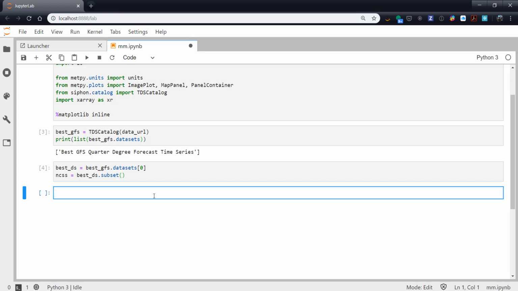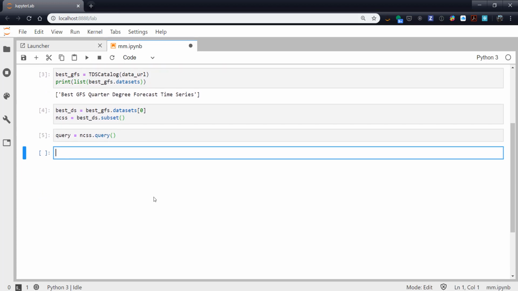So now we need to create a query object, ncss.query. And then on that query, I'm going to impose a lat_lon_box. My north is going to be 50, south of 25, east of minus 60, and a west of minus 130. So this will cover pretty much all of CONUS. This lets you change the region and look around CONUS without having to go download more data for that specific region. You could, of course, make this a lot smaller if you wanted.